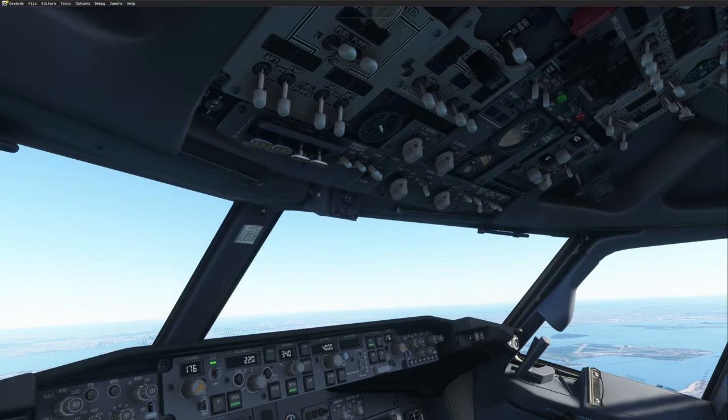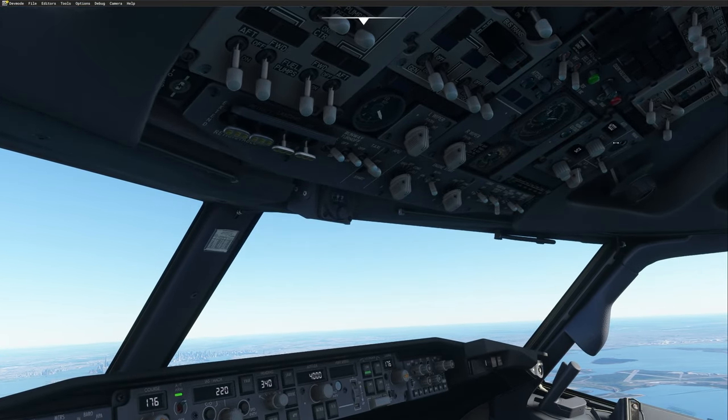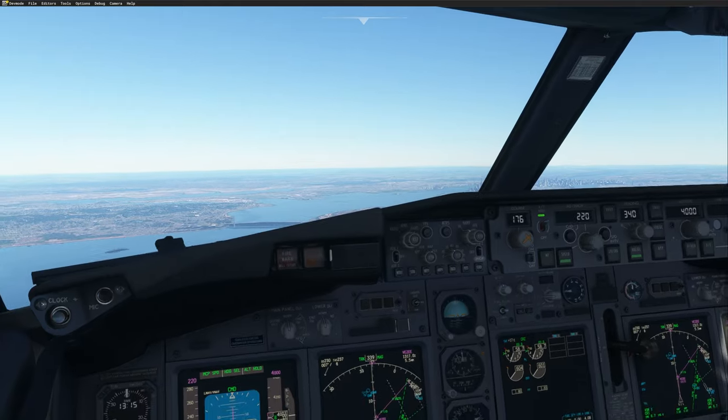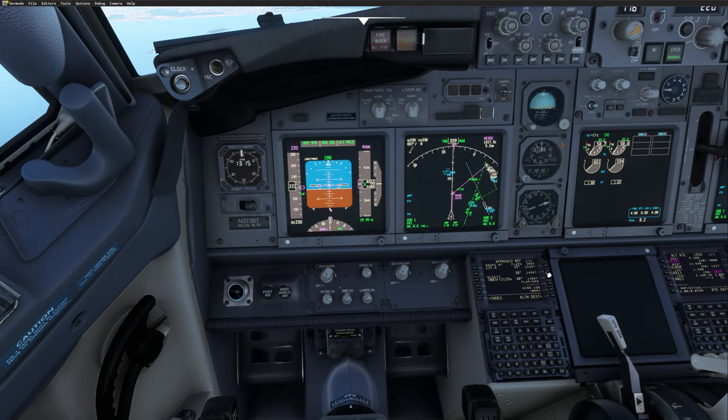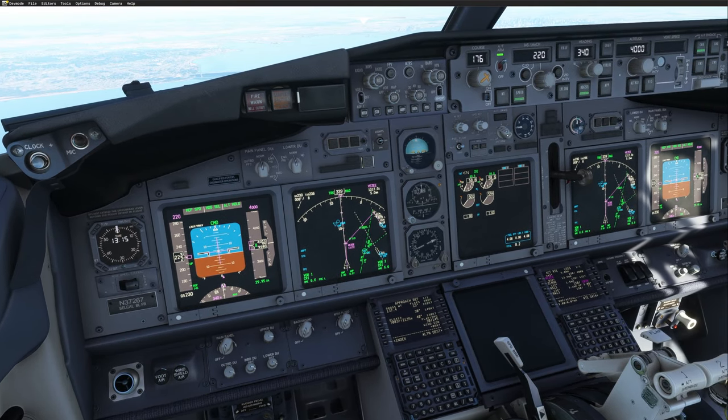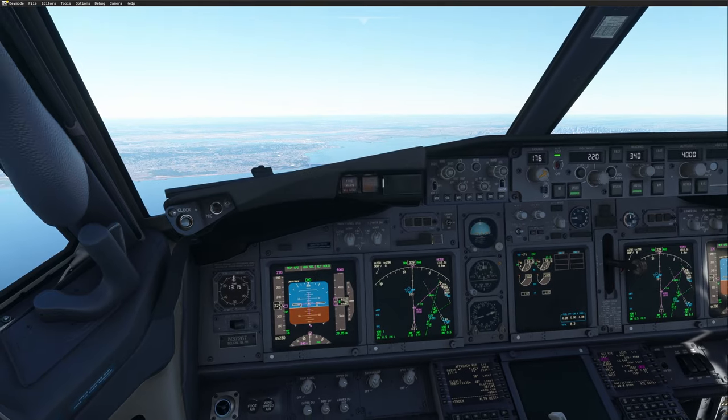Now we can check as well that our altitude is 4,000 feet. That's fine, otherwise we will get an off-schedule descent. And we are basically ready. Now if we look into the performance, I'm just setting my approach speed for flaps 30. I will select the auto brake 2, and I will set the ILS as backup.